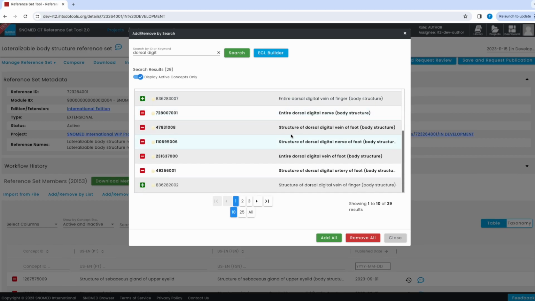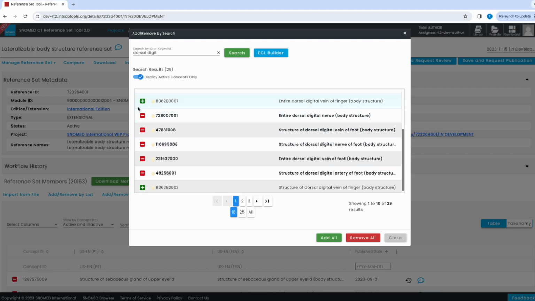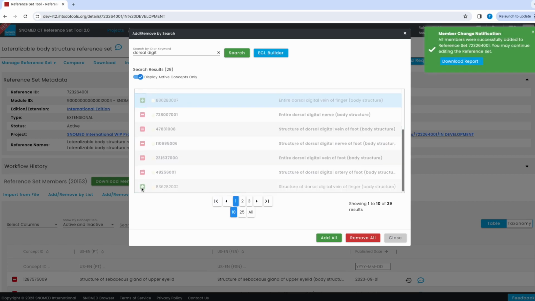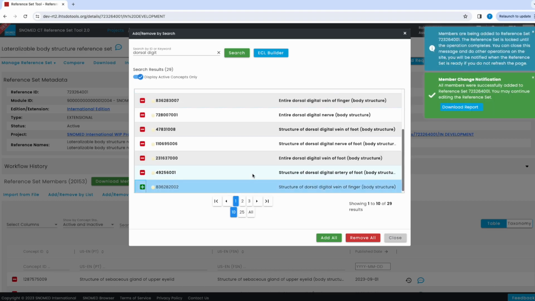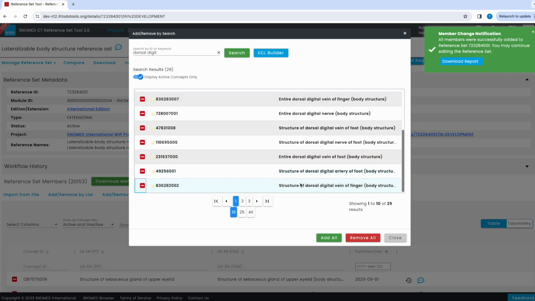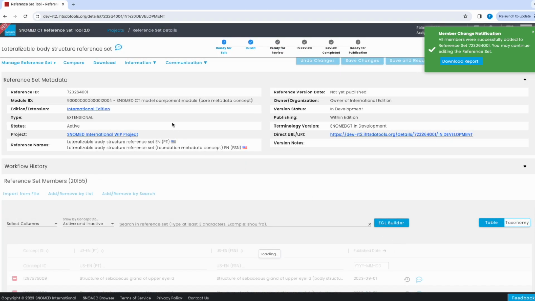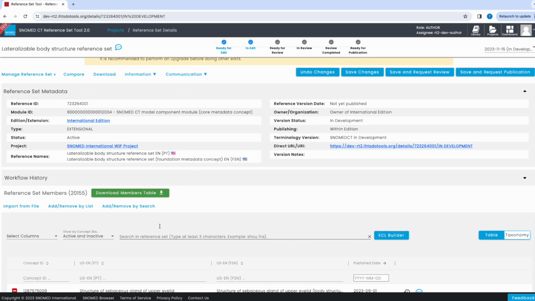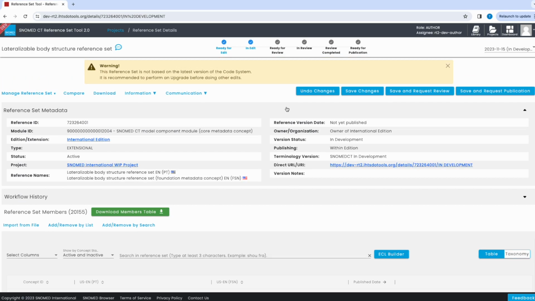So I can see here that there's a few concepts that are not currently a member. So I'm going to click the add button for those two things. So we'll see dorsal digit, vein of finger, and I'm going to close. I can now see that my count has changed, so I've added those two members, and I can search in the reference set to find them and verify that as well.